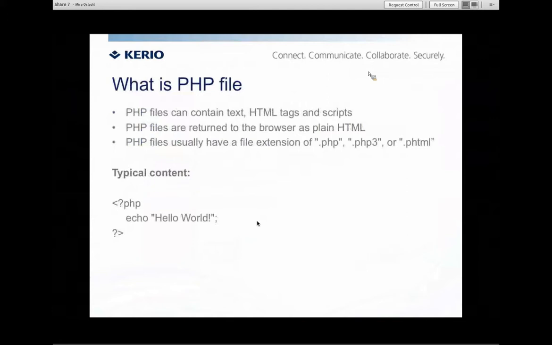You can find a PHP file by the PHP extension on your disk, and the typical content looks like a less-than sign, question mark, PHP, and some code inside it.